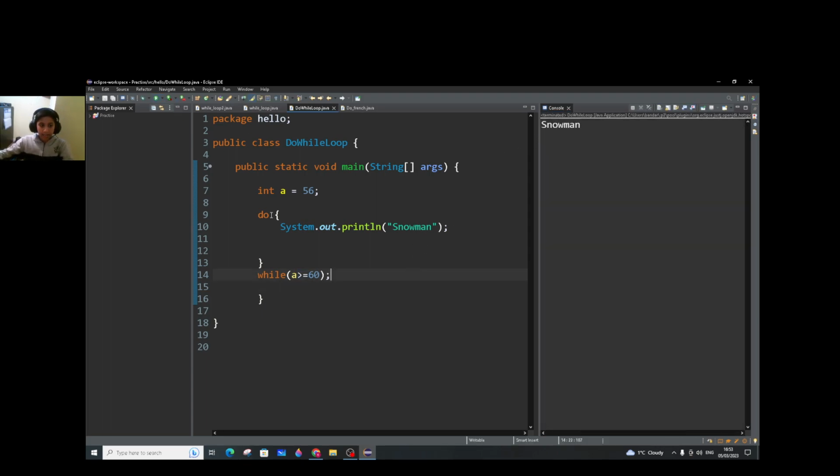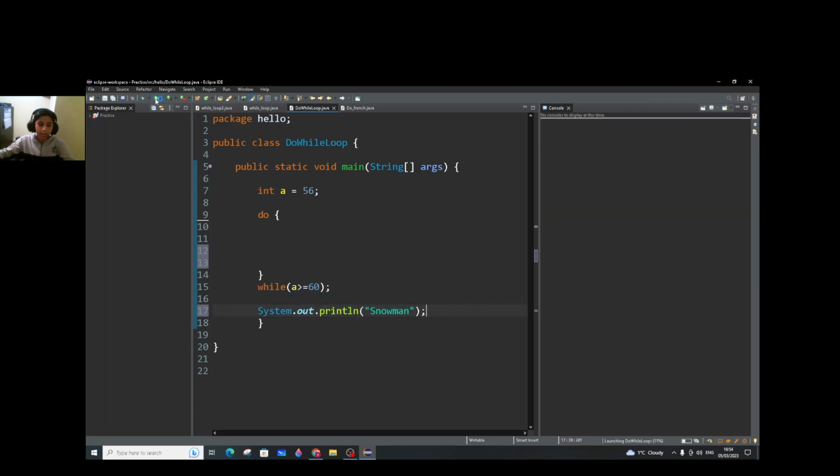So yeah, you should write the code that you want to be executed between the curly braces of the do while loop. And what will happen if you write your code in this empty space, I mean in line number 17 here? Well, it's going to execute it.